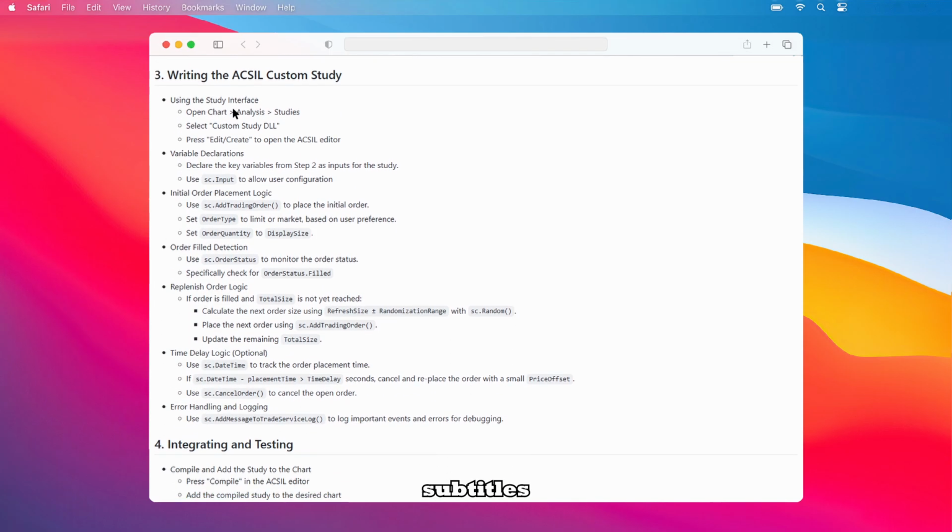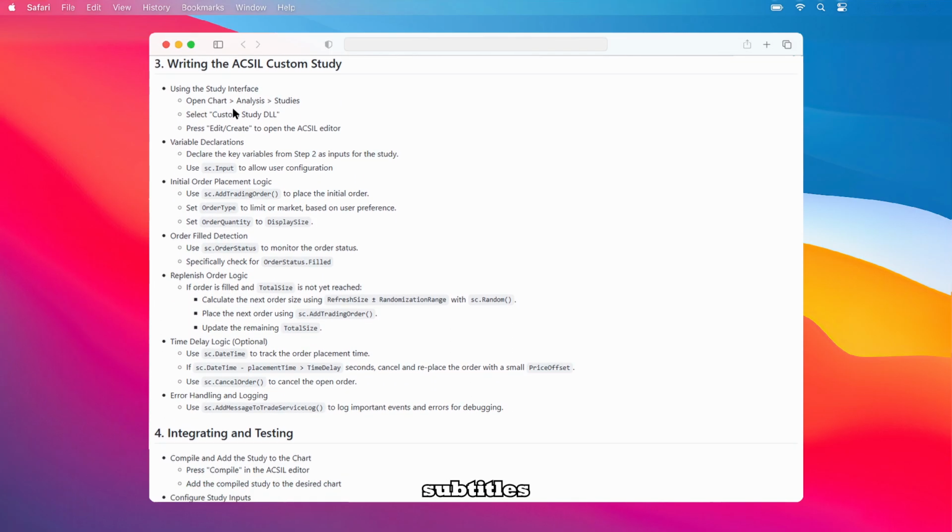For the optional time delay logic, use sc.DateTime to track the order placement time. If the difference between the current time and the placement time exceeds the time delay in seconds, cancel and replace the order with a small price offset, using sc.CancelOrder to cancel the open order. Finally, implement error handling and logging using sc.AddMessageToTradeServiceLog to record important events and errors for debugging purposes. You have your custom study.